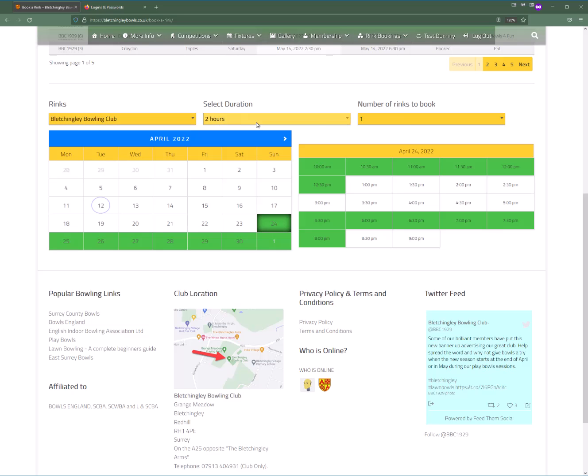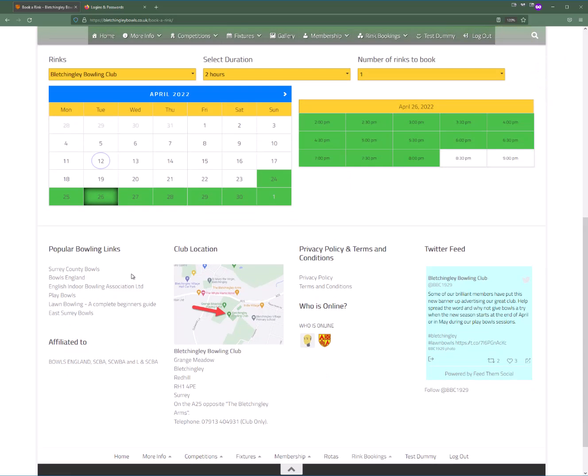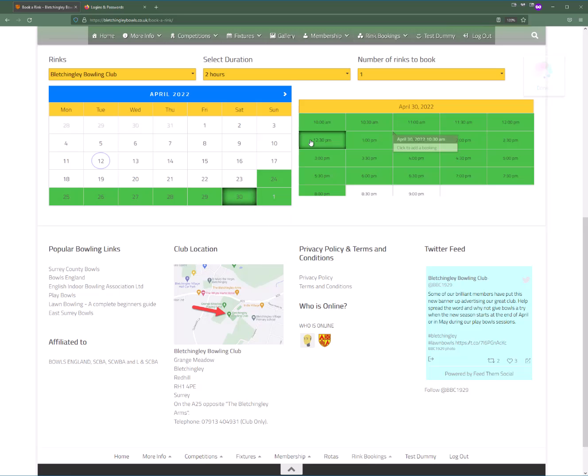So rink, 2 hours, and how many rinks are you booking? Now, if this is just a roll up, it's 1 rink. So you just leave it as 1, find a day, and notice because I've selected 2 hours, the slots are actually in 2 hour. So when you pick, say, 10 o'clock, it'll be from 10 to 12. So I'm going to go and pick a rink on a Tuesday. And because it's a weekday, the times start at 2 p.m. If you had picked a Saturday or a Sunday, it will start at 10 o'clock.